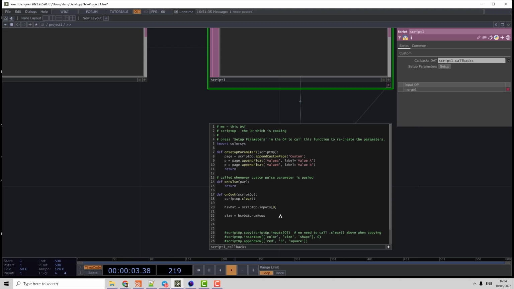And we need to add a first row including all column names. That we can do using scriptOp.appendRow, and then we should provide the array of string values, which will be pos, comma, r, g, b, and a.